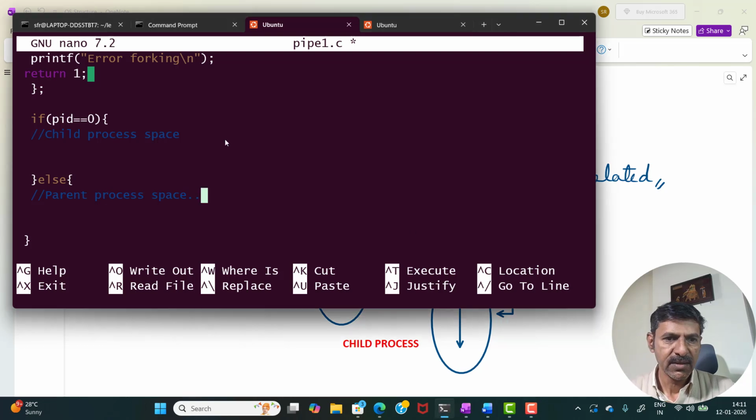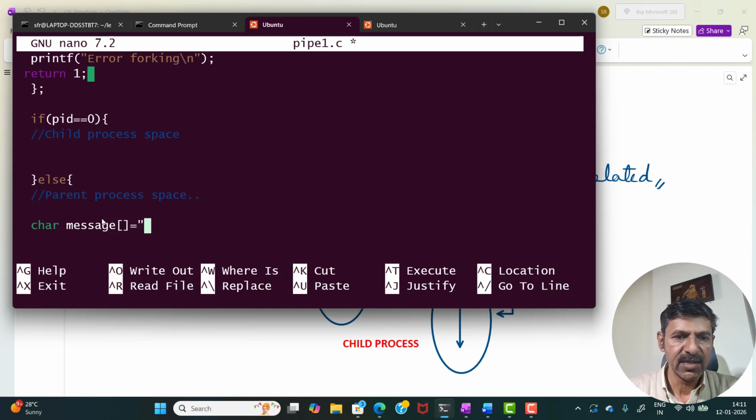Yeah. So what is it that I have to do in the parent process space? A parent process space can write a message to the child. So you can take a string like "good afternoon".